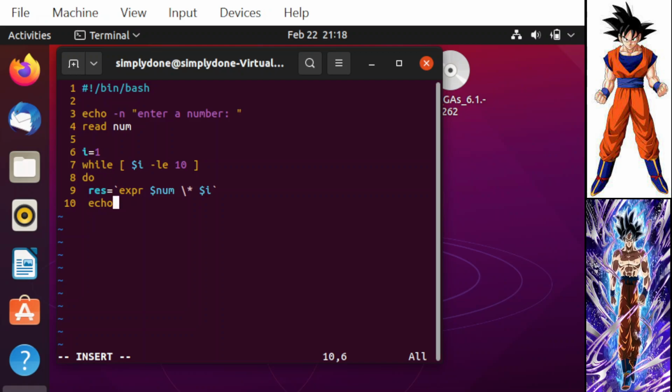Then we'll print this multiplication using echo, that is the same thing, we'll just print it on echo, that is equal to dollar of result. Complete this echo statement, and then we will increment the value of i using the same expr command, that is expr i plus 1 and complete. And after the completion of the body of your while loop, you have to write done, and then I'll press escape.